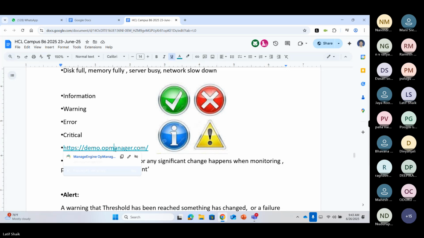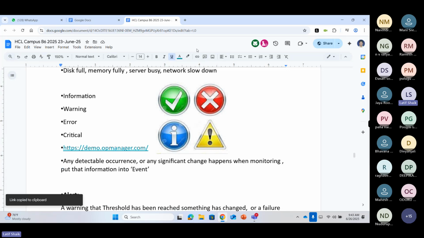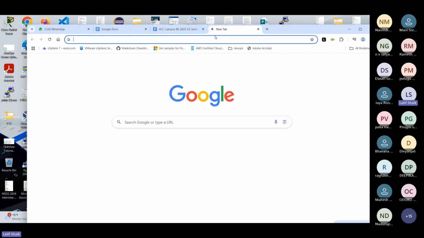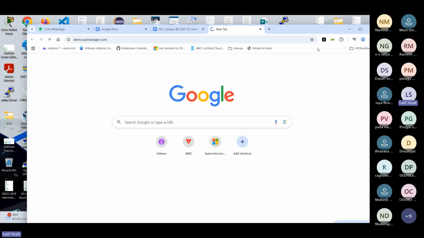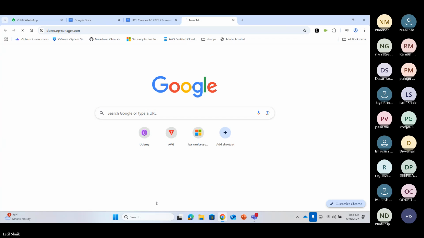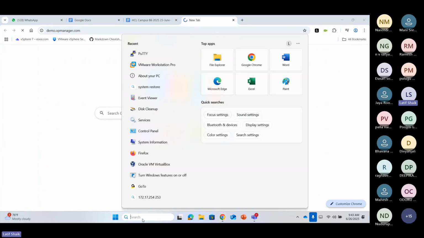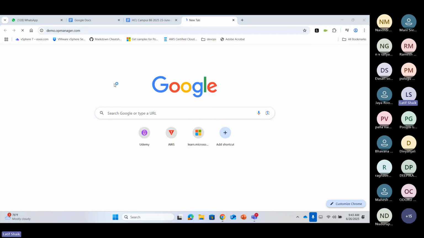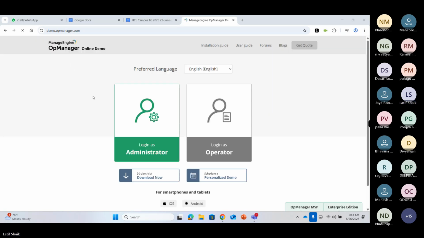So guys, yesterday I already showed this one. I even have one monitoring tool in my system itself, but I installed two, three monitoring tools. So which one is working? This is the direct demo, OpManager.